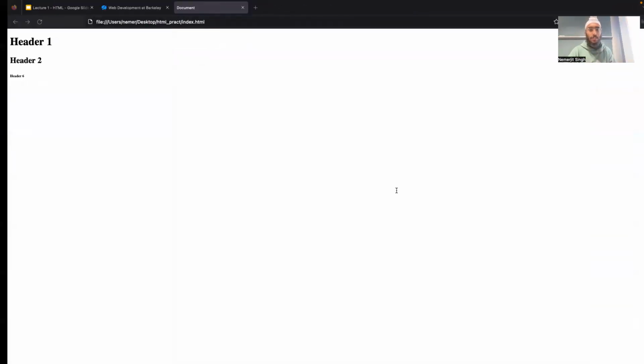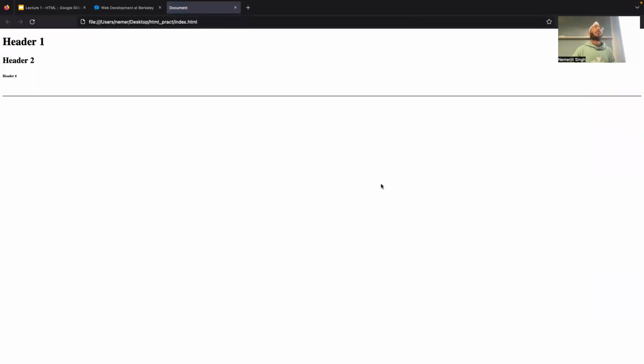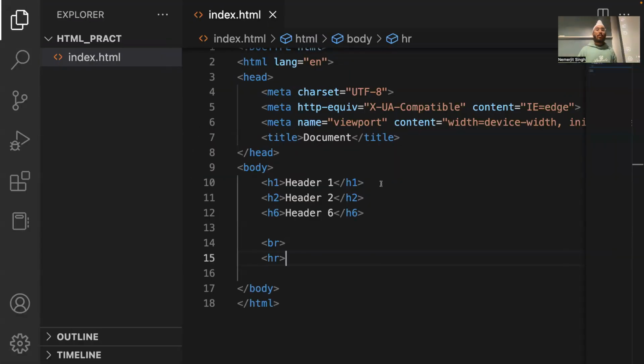So now on your website, you should see this giant line just under header 6. Is everybody good with that? Yeah, so you have a line break. You do that by writing br right under header 6. And then you do hr, which creates a horizontal line right under that. So it's just two lines of code. We good on this?